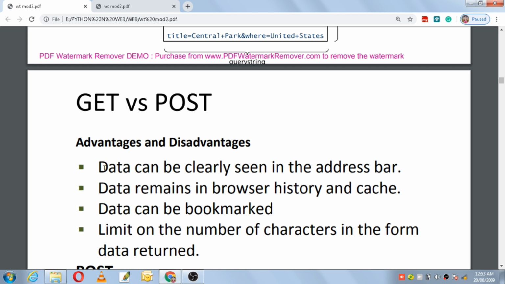In the get method, data can be clearly seen in the address bar, because you are directly putting the form data in the URL of the request. So this is a disadvantage in terms of security. Data also remains in the browser history and cache. As it is a URL, it will remain in browser history and cache.